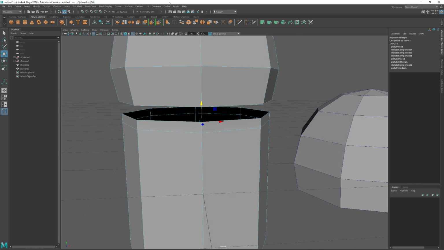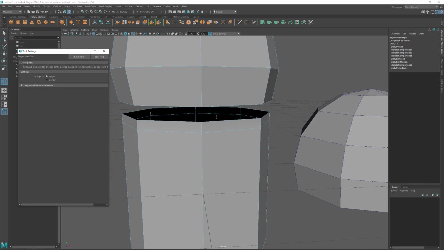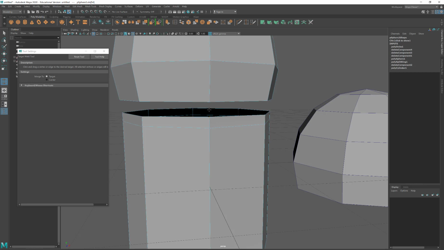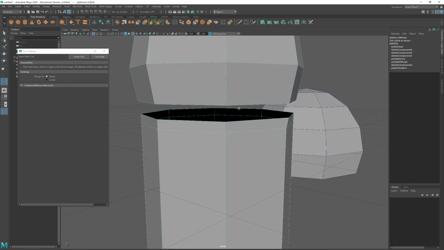If I do a vertex, I'm going to use what's called a target weld, and it's under Mesh Tools, Target Weld. I'm going to double click on my tool because the option box needs to be brought up so I can choose how I want it to merge. Merge to target means that I can merge this vertex. Now I have to make sure I align them straight to the vertices I want.